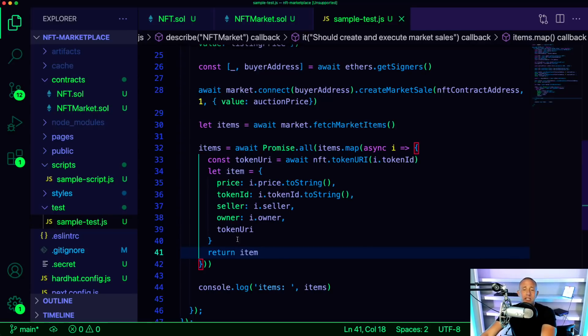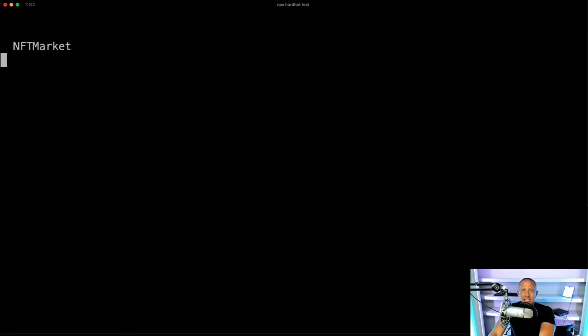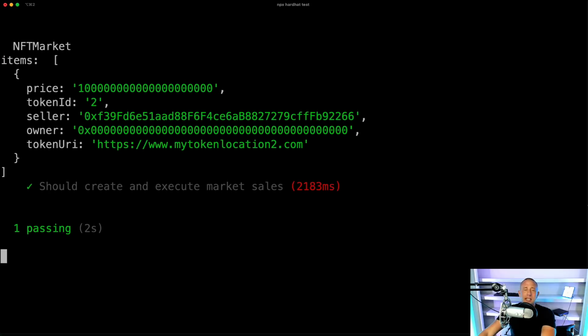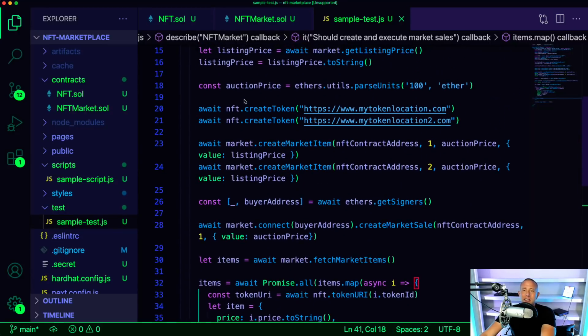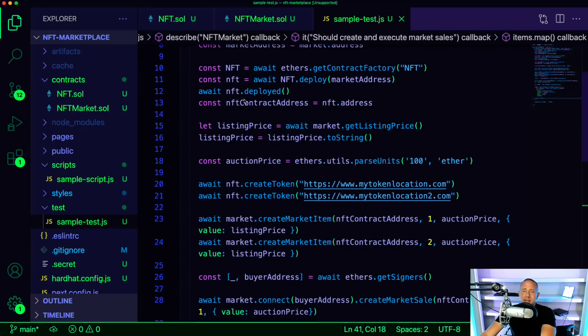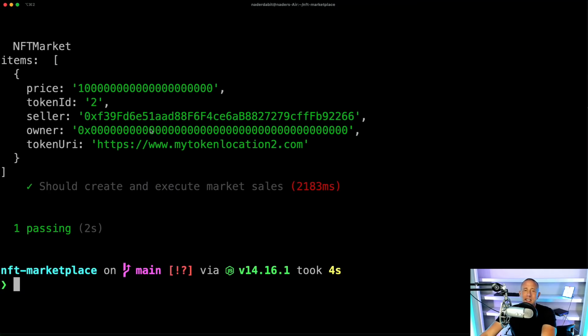So now when we visualize this, let's go ahead and run this test one more time. This should make a lot more sense when we actually see it. So now we're seeing, okay, this price is this number, and don't forget we're working with this 18 number value. So that looks really big, but it's exactly what we listed it for. I think in our case we listed the value again as 100 Ether. So this is like 100 with 18 zeros.